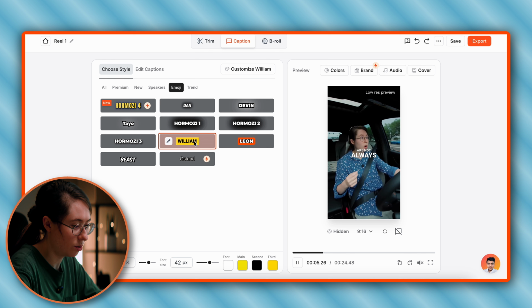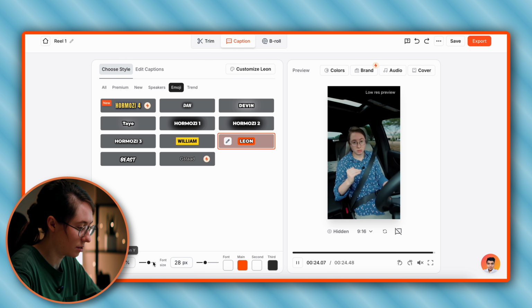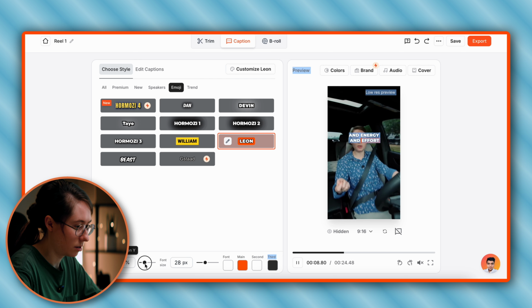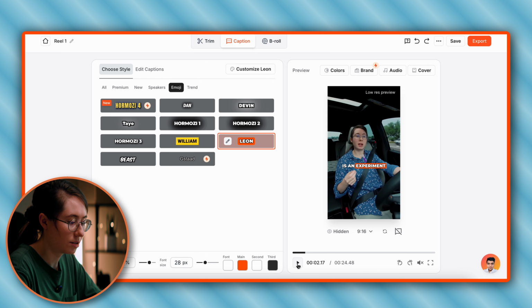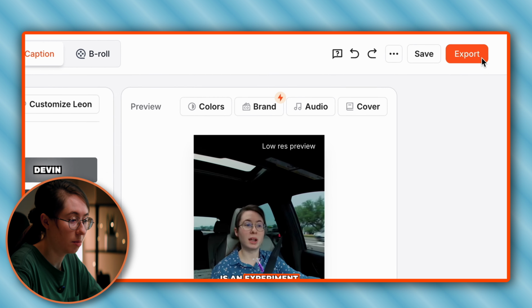Oh, that's actually really cool with the animations. I actually kind of like this one, so let's just adjust the position. I'm thinking right about here. Yeah, I like that. So when you're ready to export, you'll just come over here to export.